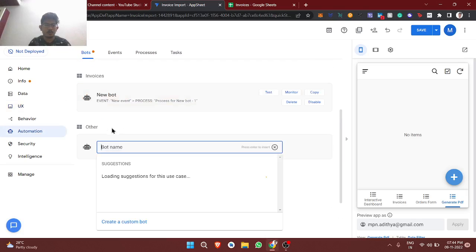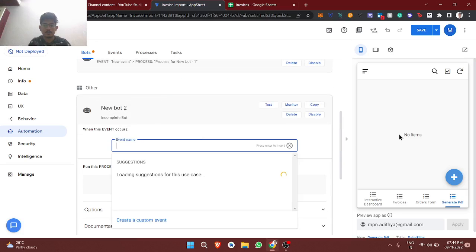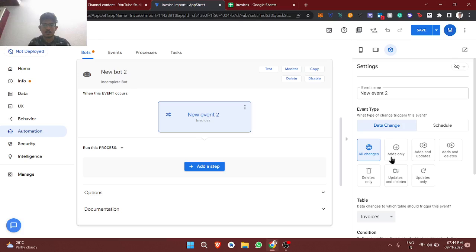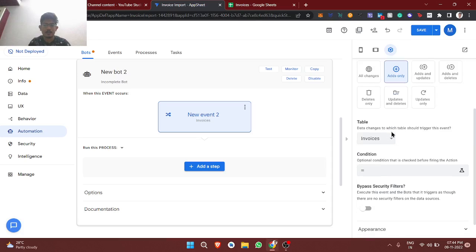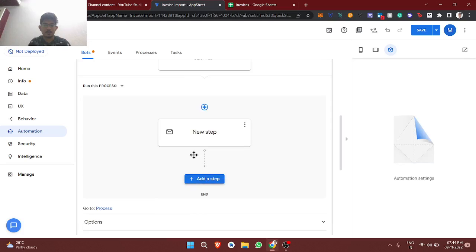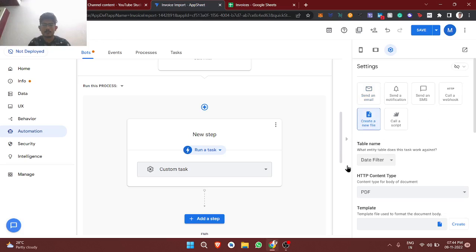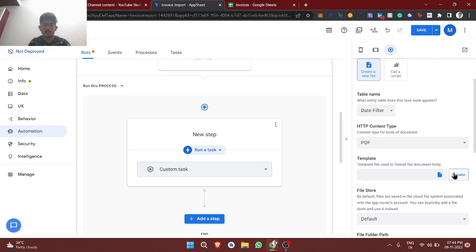I'm going to create a new bot for this. Configure the event so that it triggers whenever we add a row to the table date filter. Then we're going to generate a PDF, create a new file, that is PDF.